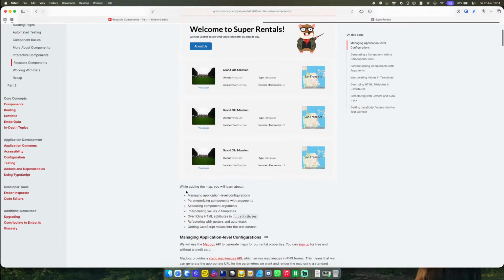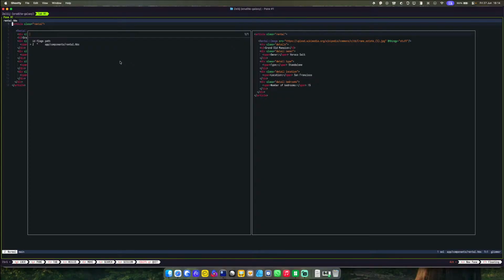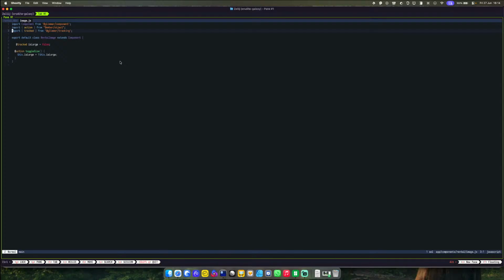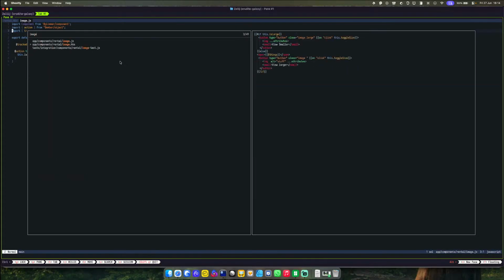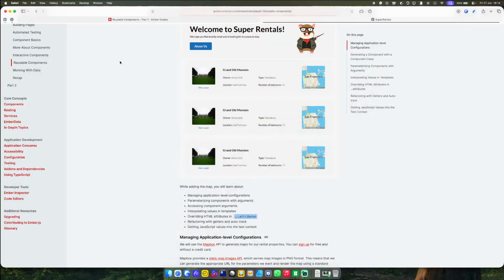My God. While adding the map, you will learn about managing application level configurations, parameterizing the component with arguments, accessing component arguments, interpolating values and templates, overriding HTML attributes. This is the thing they've got, which is kind of cute, where you can just, where was it? I haven't got anything open. Rental image, and then, is it in here? No, image HBS, there we go. They've got this thing here where you can write attributes, and it just passes through any HTML attributes into whatever it's attached to. It's cute. I'm not sure if I'd use it. Let me just close this down. Hang on. Whoop.